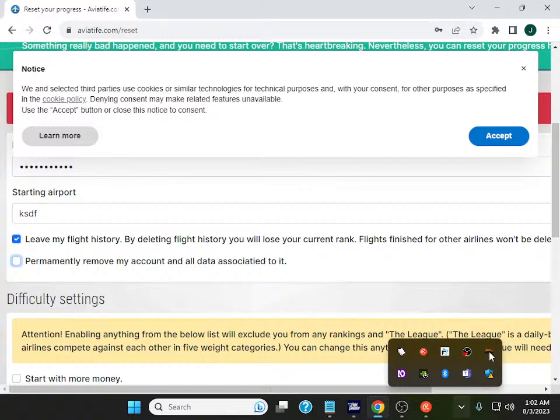Permanently remove my account and all data, checkbox not checked. Start with more money. You can start with more money. I'm actually not going to do that this time.